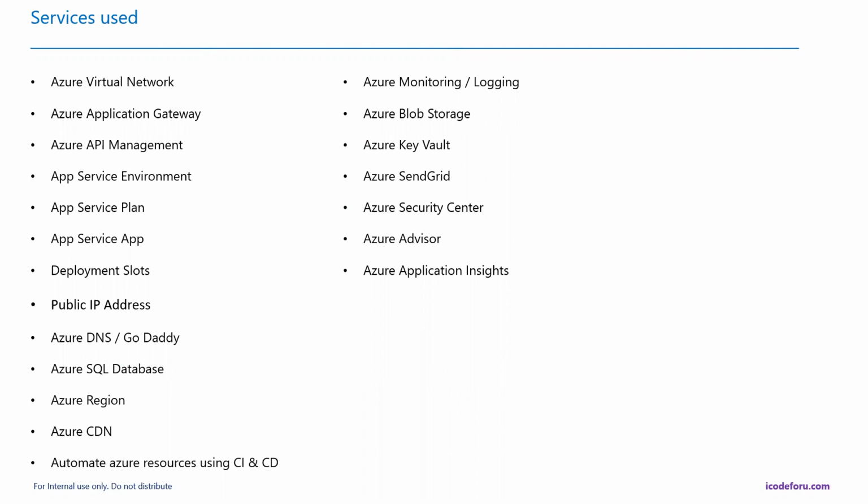So I will be creating another video on how to configure the custom domain or the DNS mapping in GoDaddy. And I will also be discussing Azure SQL Server, firewalls inside Azure SQL Server, and the different other resources like the CDN, and how to automate all these Azure services, and also blob storage, Key Vault, SendGrid, and how to use Security Center, how to fix Security Center vulnerabilities, Azure Advisor, and Azure Application Insights. So these are the services you will be seeing throughout the series.